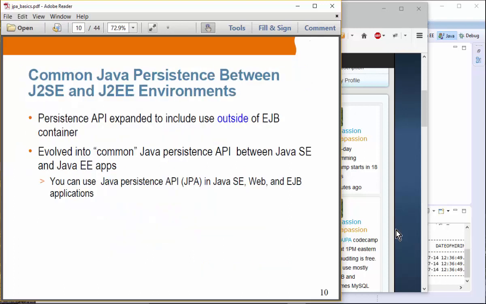Okay, moving forward. And common Java Persistence API between Java SE and Java EE environment. So, the persistence API should be able to be used in both Java SE applications as well as enterprise applications. So they want to let people use the same persistence API. And that's what we are going to see later on.